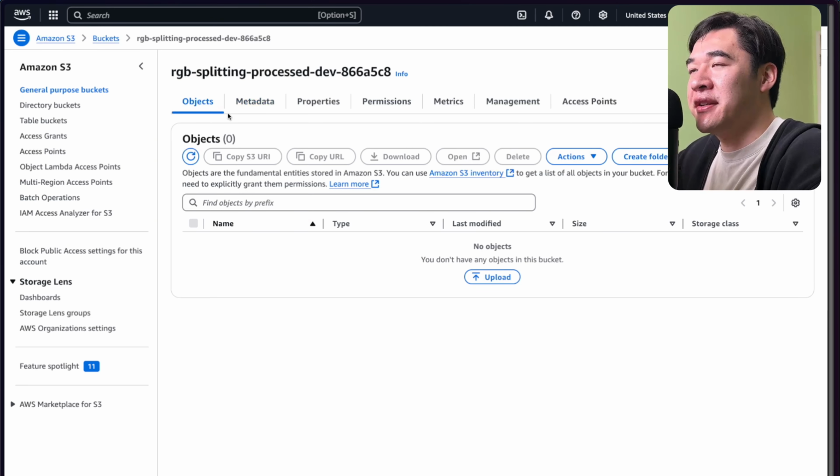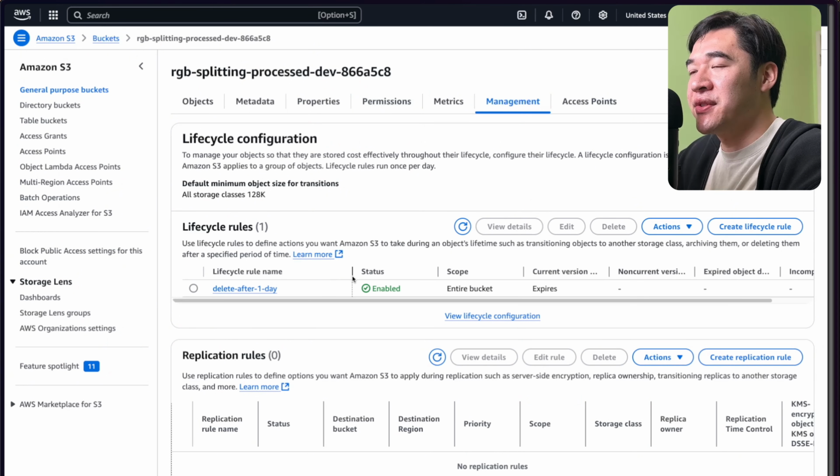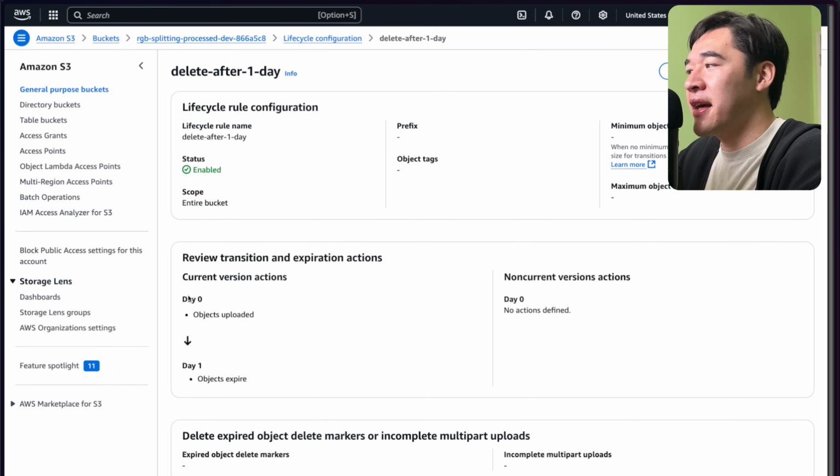So here, if I go into the AWS console and then I go into management and then go into lifecycle rules, you'll see that I have a lifecycle rule named delete after 1 day. And then if I click on it, you'll see that after 1 day, the objects expire and get deleted.